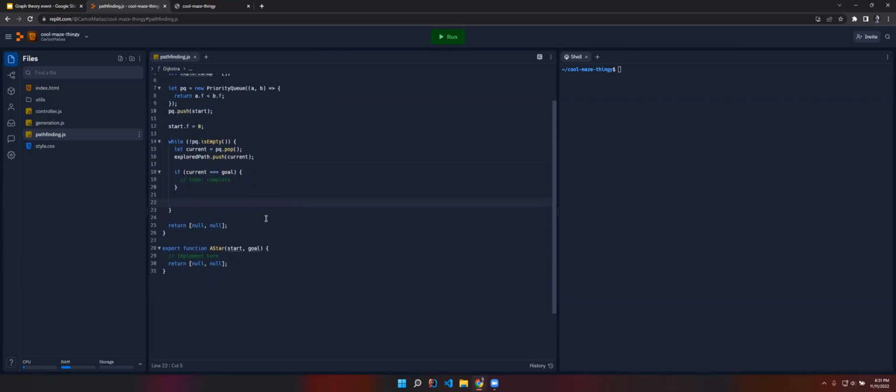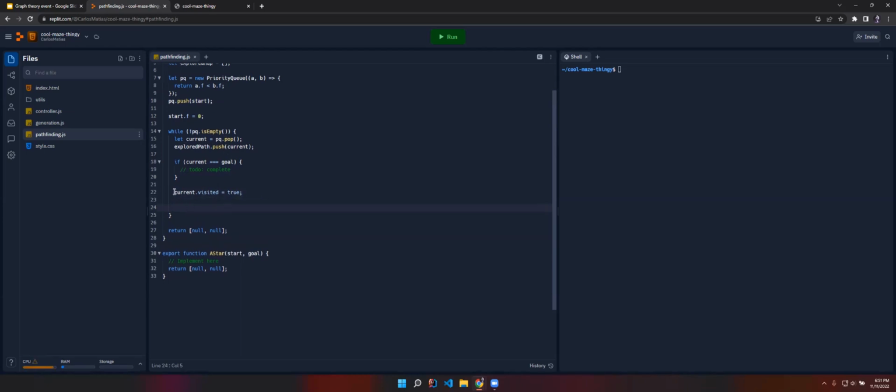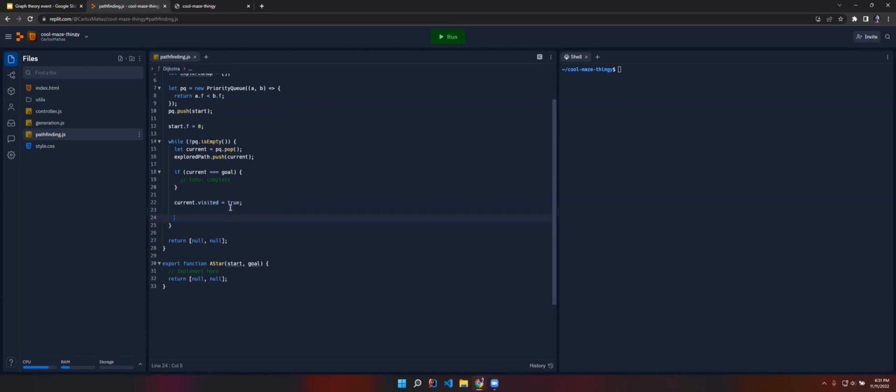Well, first, let's mark it as visited. Whenever we pop from the queue, we want to make sure that we mark the cell as visited. And then we want to basically travel through all its neighbors and see what new paths we can find.